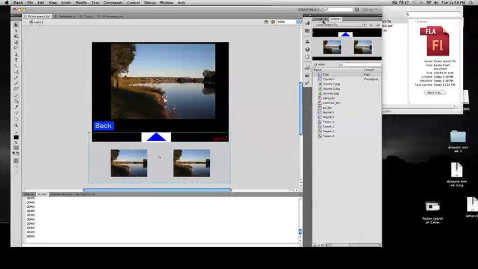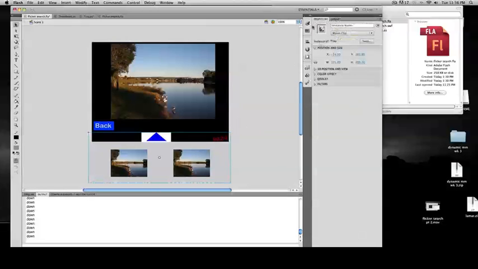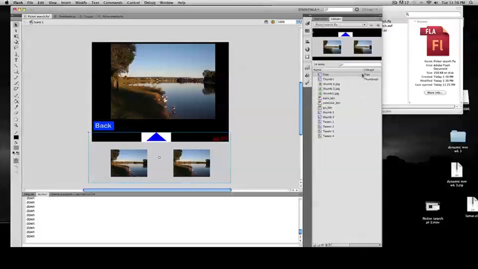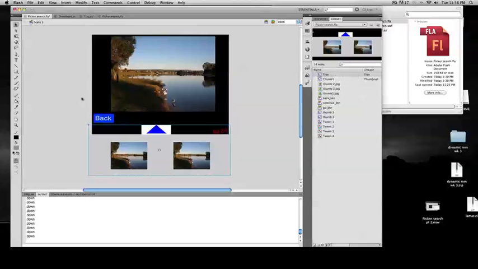stage there. So its properties. You can give it an instance name of tray if you like. Sometimes this produces an error because Flash can't handle multiple definitions. So if that happens, just take out the instance name. As long as you've got the linkage there, it will still work.